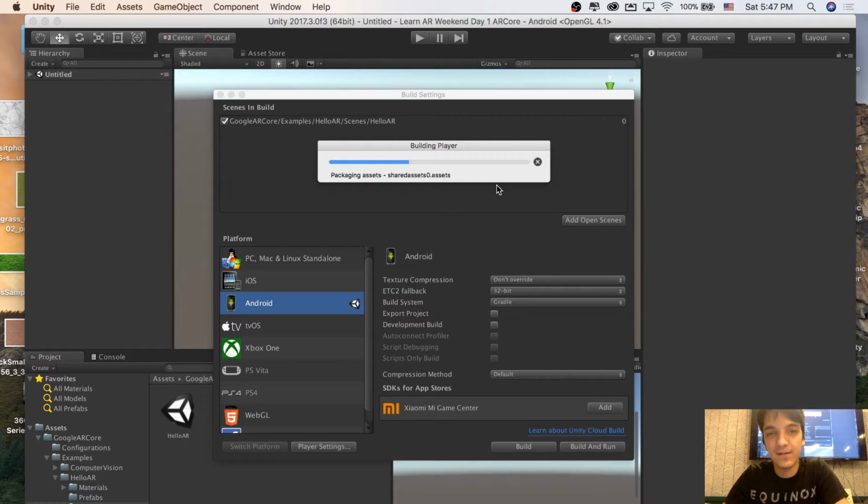So, packaging assets. It's going to take a sec. For you to know that it's actually going to work, you don't need to actually have an Android phone plugged in. You can actually just build the APK file itself. So you can click build, not build and run. Build and run requires the phone connected. So you can just save it somewhere to your desktop.